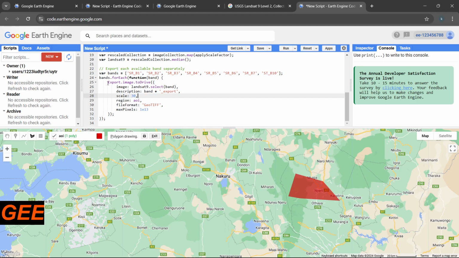So the next thing is to export our images to our drive. Okay, this is the method of exporting our images to our drive, and that was the purpose of today's lecture. So you just write export our images to drive, and then you can say image is Landsat, select each band separately. Okay, the description of each band, it is the band, then you can add the text export or any text of your choice, maybe Landsat 9.